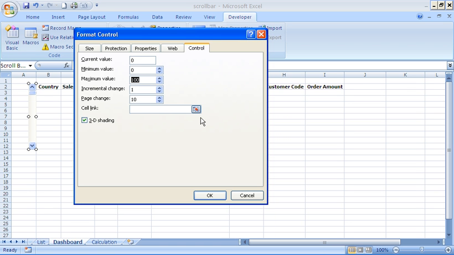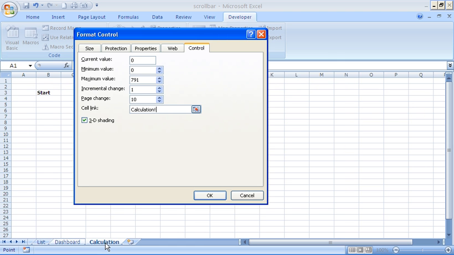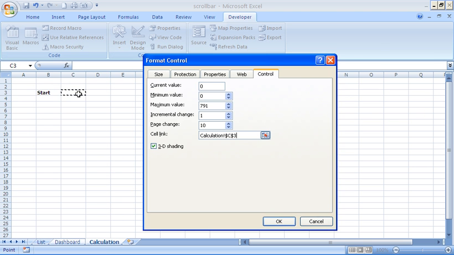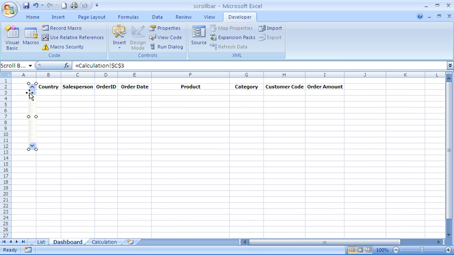So the first thing I'll enter is a maximum value for this scroll bar. Now my list has got 800 rows, and I wish to show 10 rows on the dashboard sheet. So the maximum value I'll enter is 791. The cell link is where I need to tell it to input the starting record on the calculation sheet, cell C3. So as I scroll through the list, it's entering what the first record is in that cell. I just click on OK, and that is the scroll bar done.